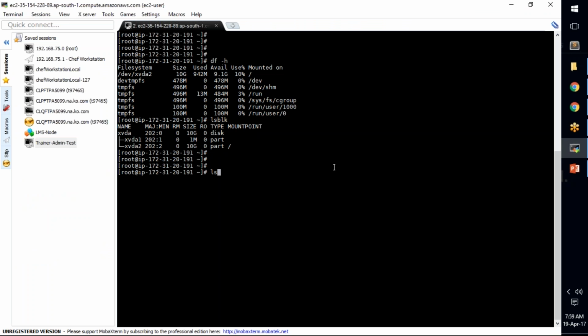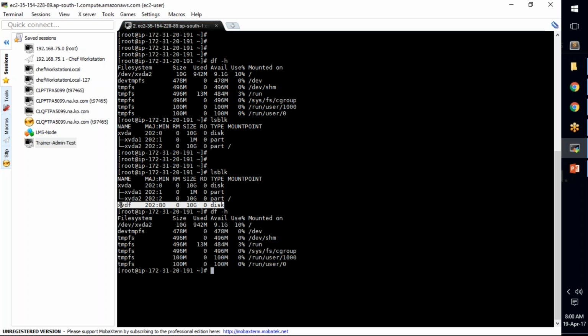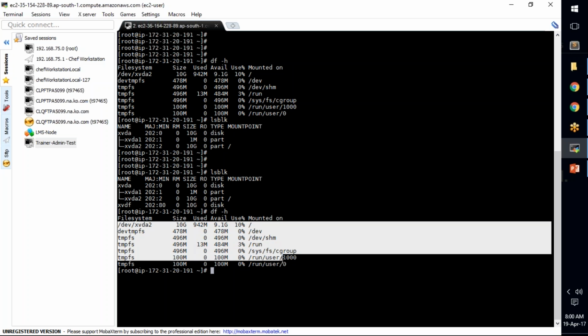Let us do lsblk. And if you notice the difference, we have something new now available for us to mount. So I'm just going to create a directory. If you are not familiar, I'll show you df -h as well. You will not see the volume mounted anywhere here.